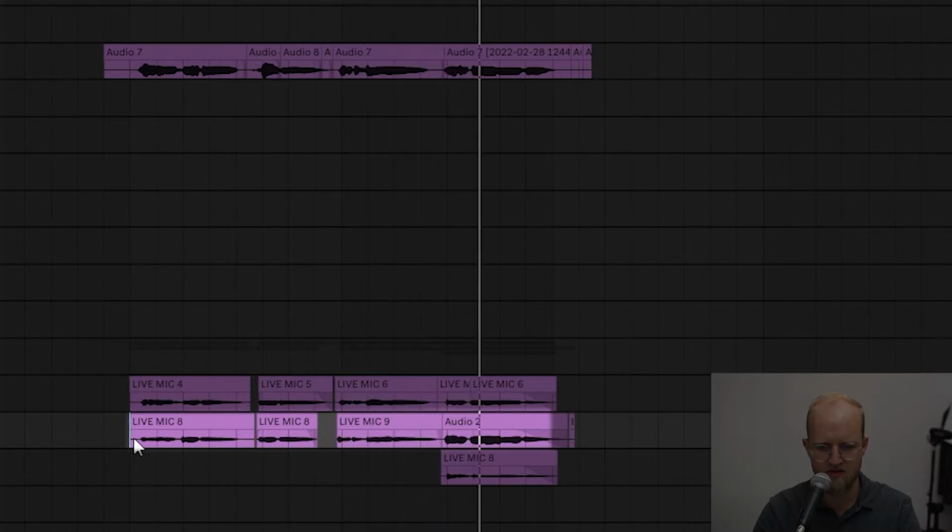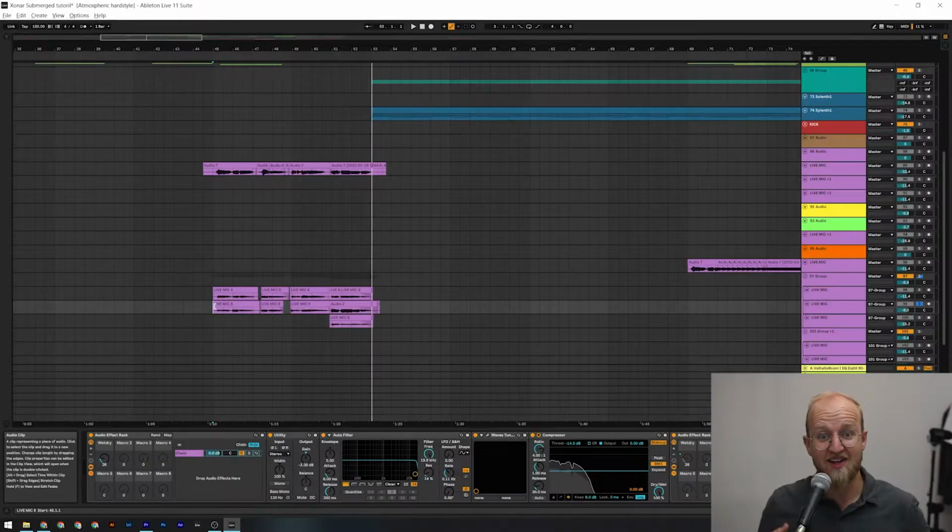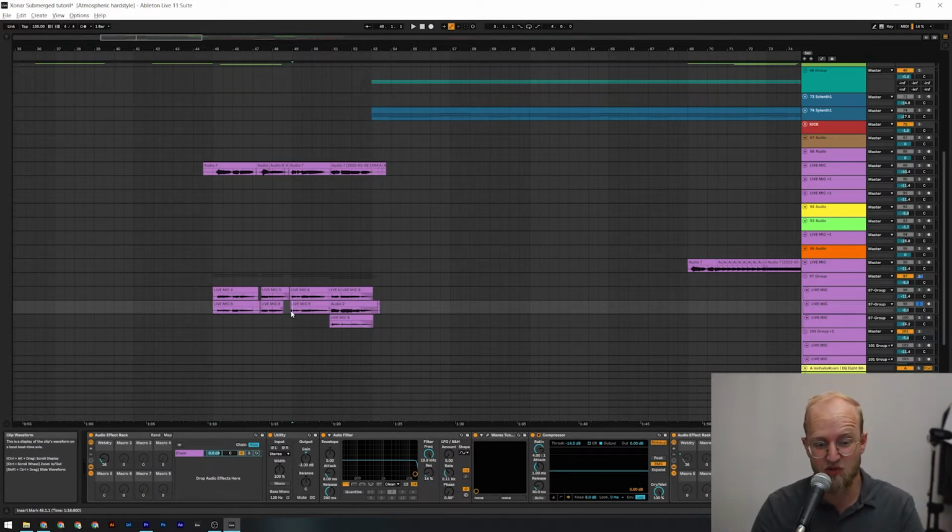And as you can hear, it does not really sound that good, but it doesn't really matter because this part here kind of adds a lot of texture to it.